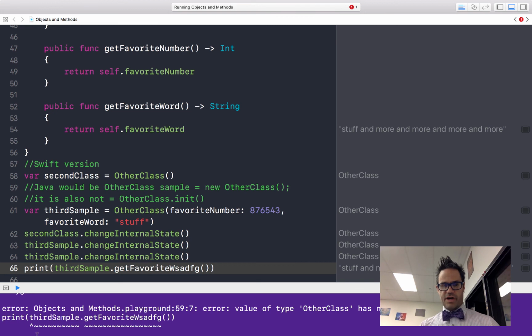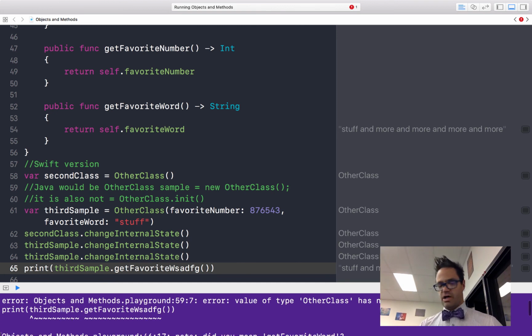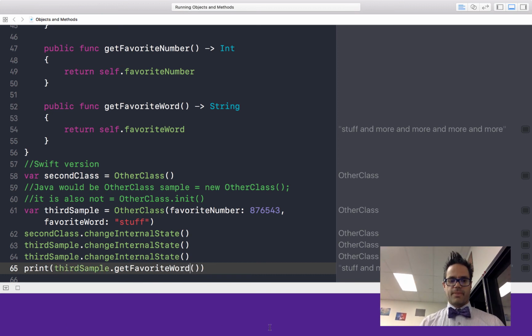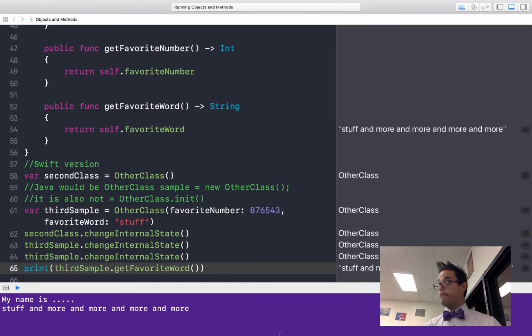In this case, I have an error. Value of type other classes has no member get favorites, okay? And it has the line where that sample is called. And so, did you mean get favorite word? Oh my gosh, that's so nice. Did you mean to actually use something? That's so sweet of them. Why, yes, I did. Let's fix that. I then print that, and it's right there.